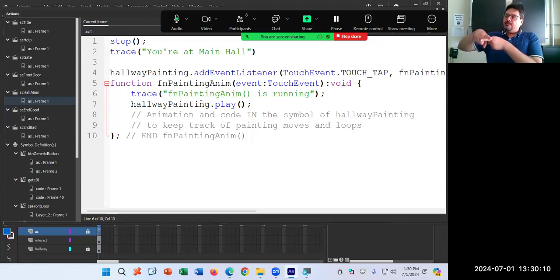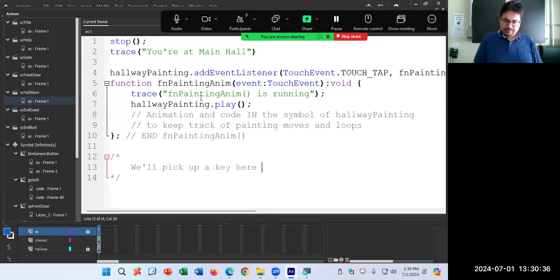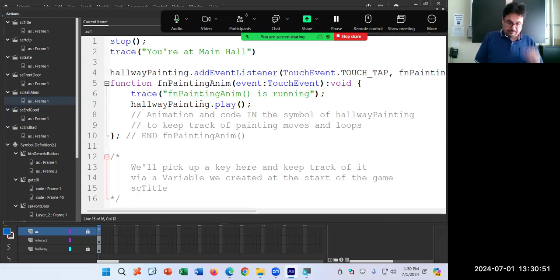In the hallway, I'm going to make a note for myself that back on the title scene, some of that code is going to exist that I need for this scene and future scenes. We'll say here as a comment, this is on the hall, we'll pick up a key here, and keep track of it via a variable we created at the start of the game, which is scene title, and using Boolean values, which is just true or false.